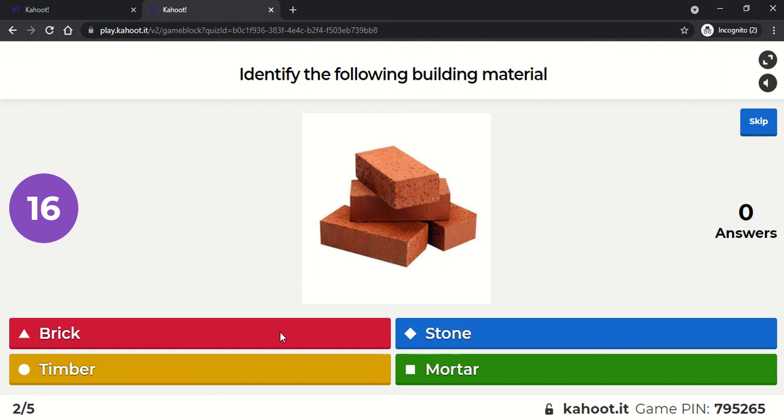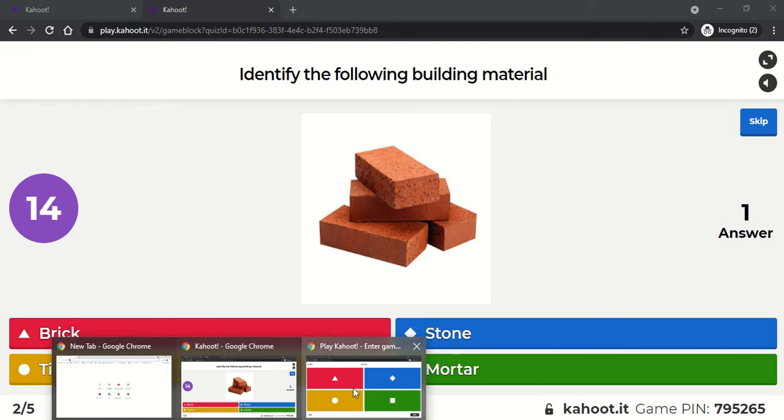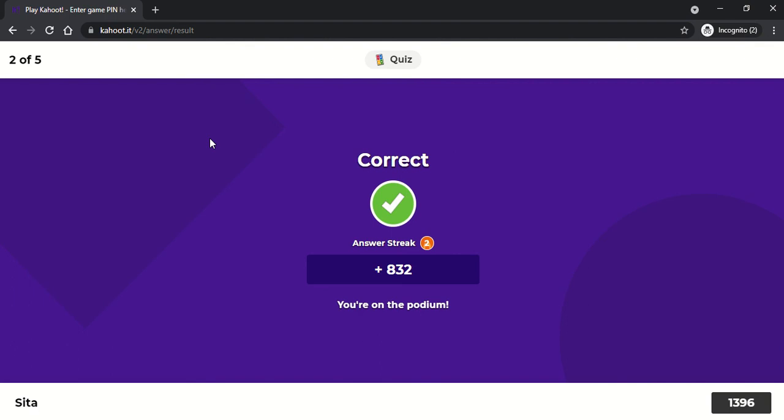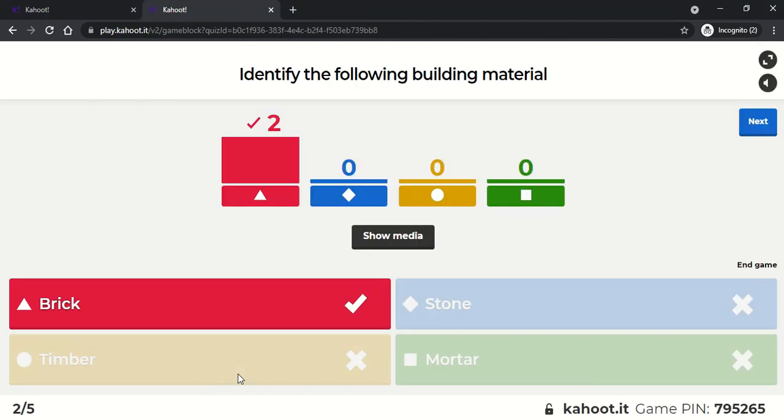So it's brick, we all know. So now if I go with Sita account, I should click this. So Ram and Sita, both of them answered. So let's see who has answered first. Now get back to your faculty screen. So the faculty will be seeing like this.